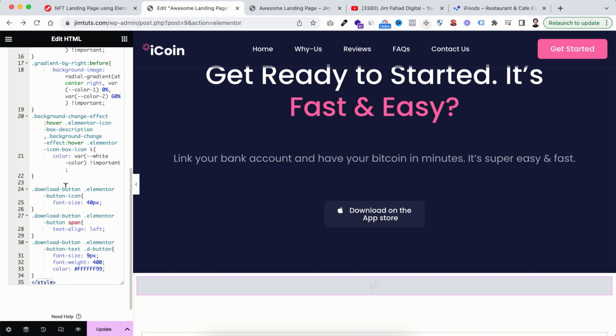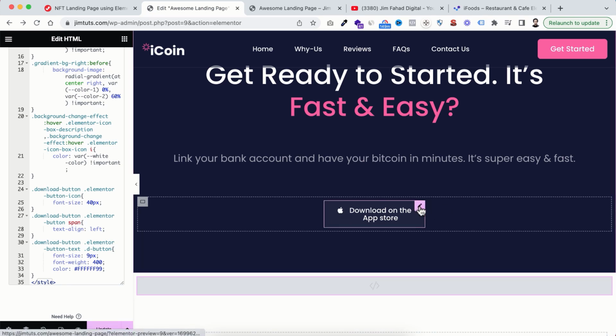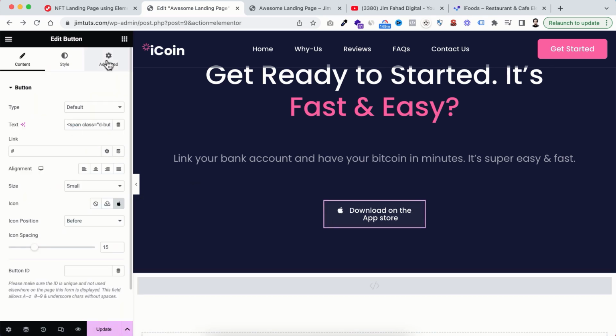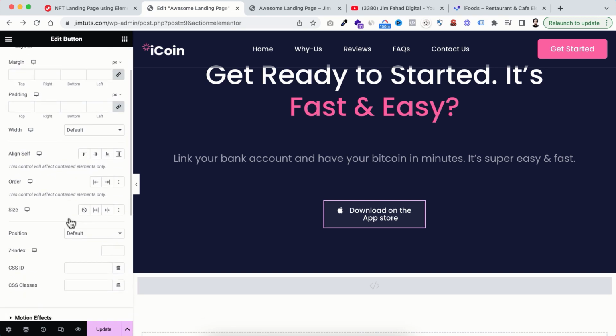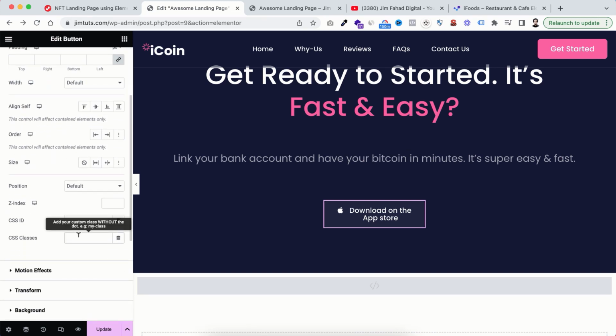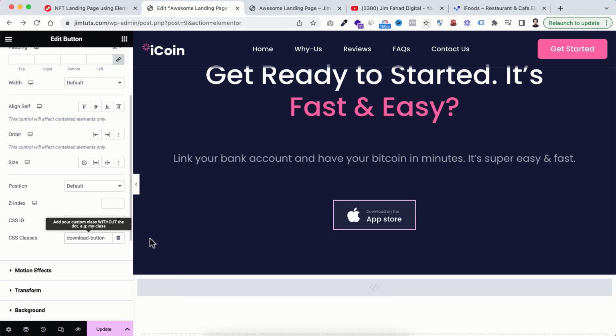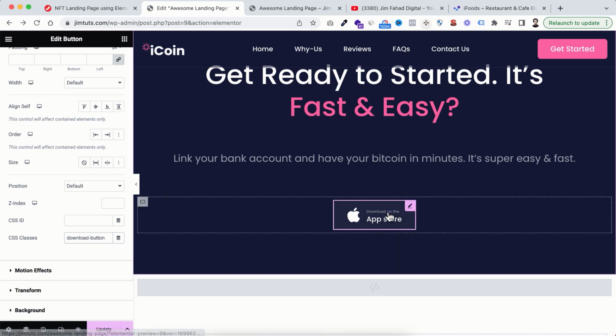You can copy it from here, or you can just select this button, go under its advanced tab and add the class name here. You need to write exactly this class name, otherwise it won't work. So here I'm writing download, then dash button. So it's getting the style from that CSS. It's looking really nice, and I just want to duplicate this button.